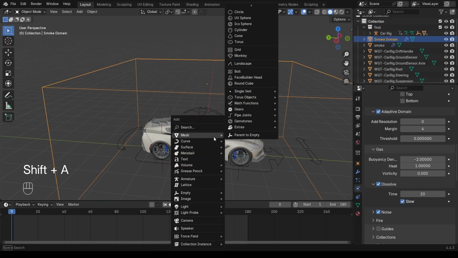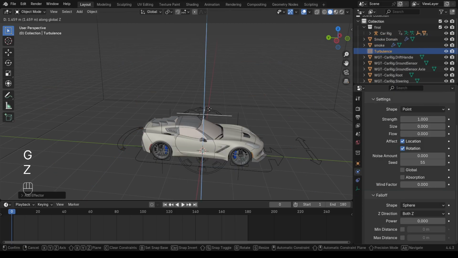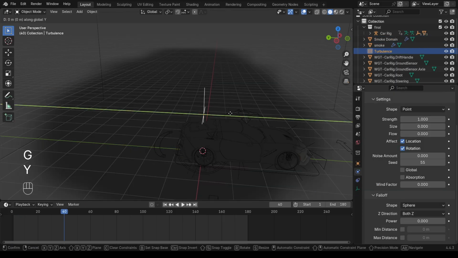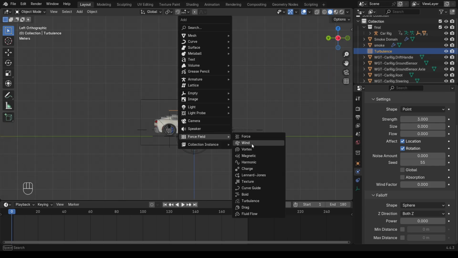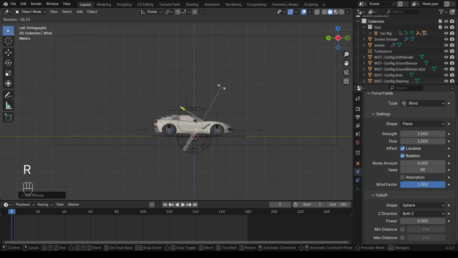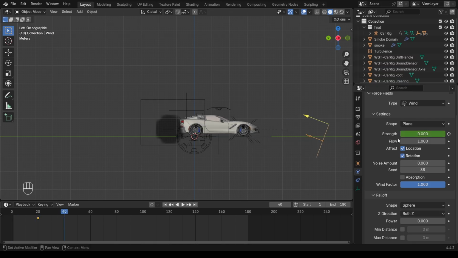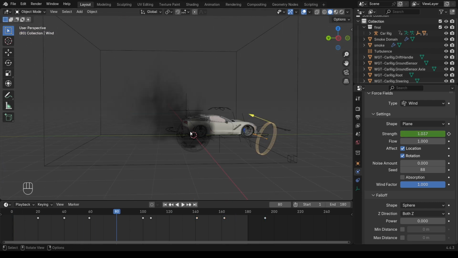Let's add some movement. Add a turbulence force, move it near the smoke, and set the strength to 3. Then add a wind force, rotate it so it blows across the smoke, and move it into position. Animate the wind strength so it changes. Some frames at 0, some at 1, and some at 2 to make the smoke more dynamic. And that's the smoke done.